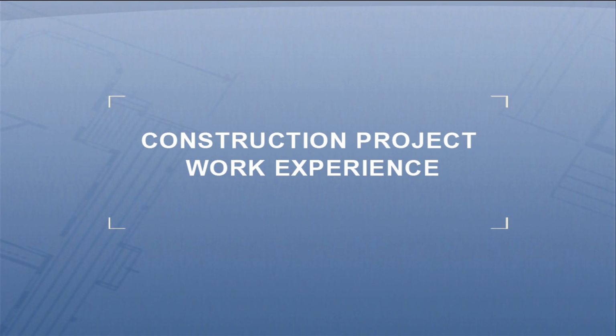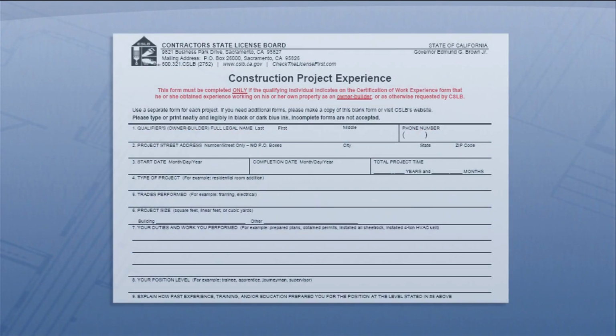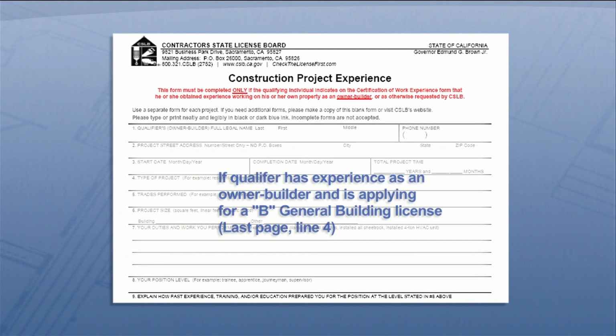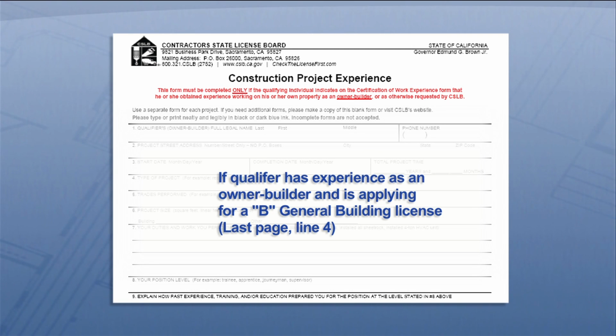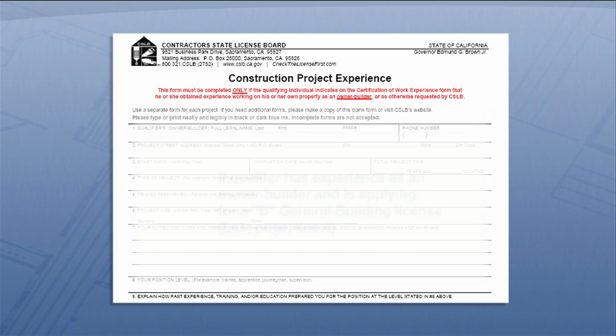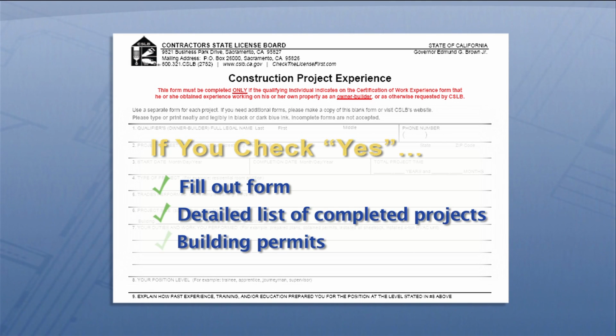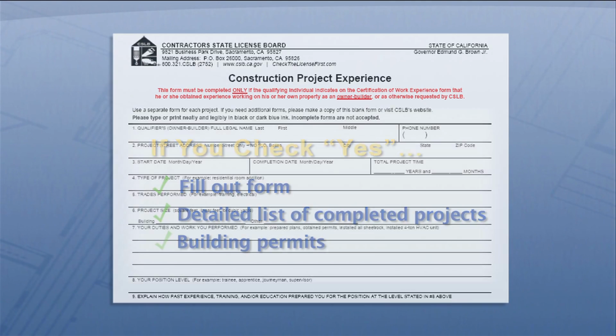Finally, the last page of the application. This section is rare for most applicants and is to only be filled out if the qualifier has experience as an owner-builder who is applying for a B General Building License. You would have answered this on the last page on line 4. If you said no, disregard this application page. But if you said yes, fill out the form, write a detailed list of completed projects on the form, and attach copies of the building permits.